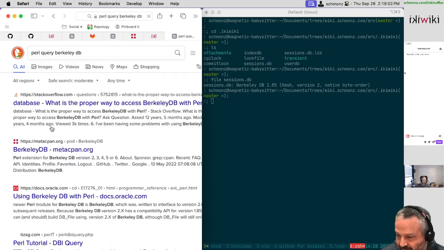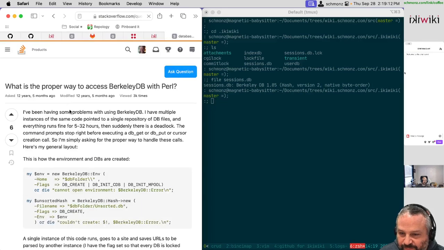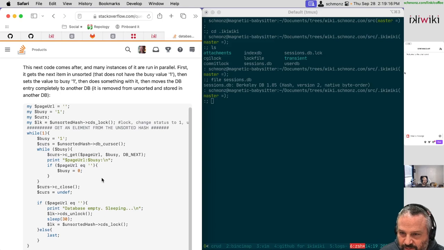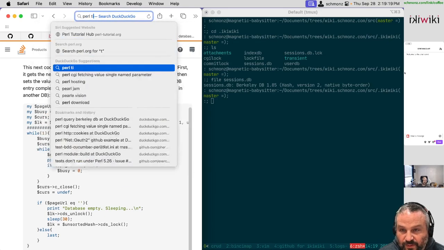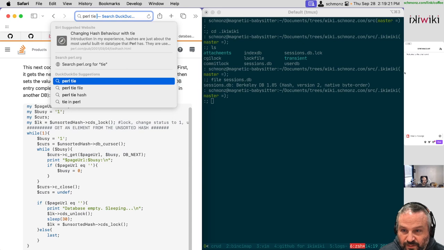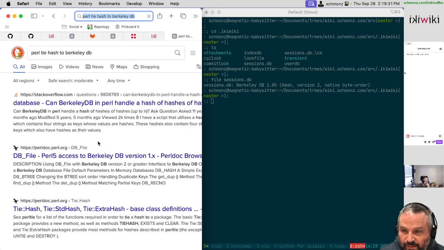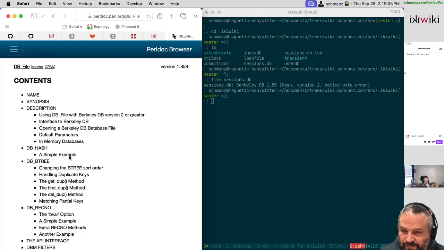Yeah, so I think I know where you're going with it, and I think you're right. You want to see if that's in there, and what is. I think this is where the stuff is locally managed. I feel like there's an easier way to do this. Perl tie. Hash to Berkeley DB. This looks like something.